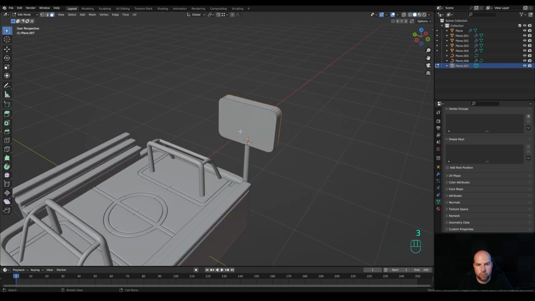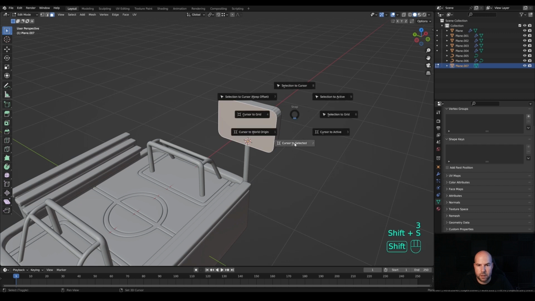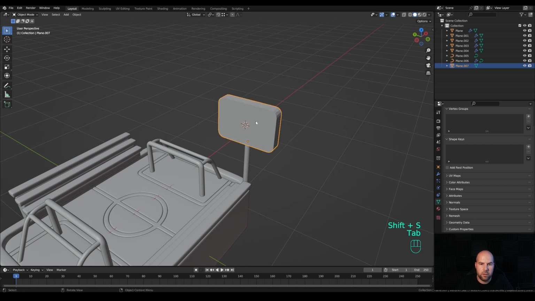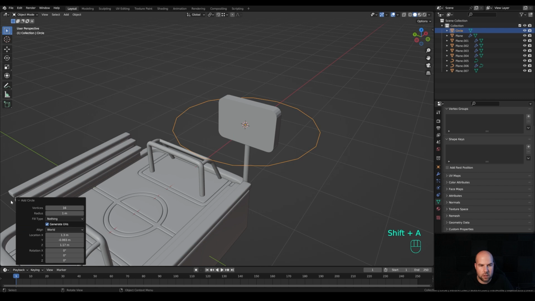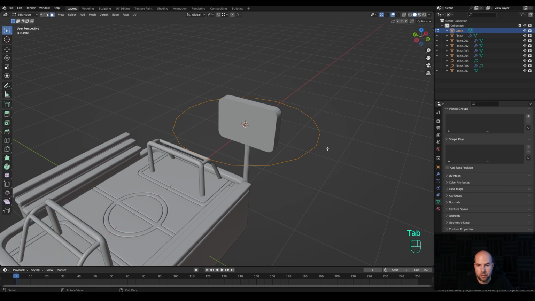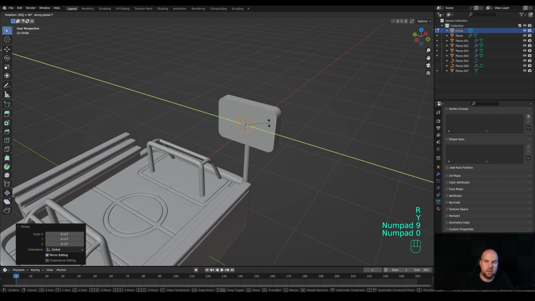And now we can go for face select, select the front face, hold Shift S, snap cursor to selected, tab out, and let's press Shift A and we'll add a circle and we'll create these lights. So tab into edit mode, press 1 for vertex select so we can better see what the geometry looks like, and just scale it down, press R, then Y and 90 degrees.